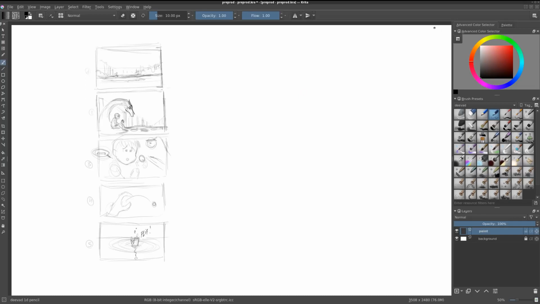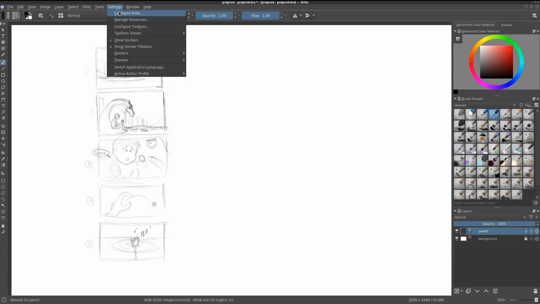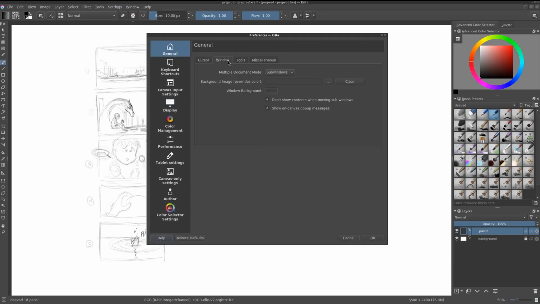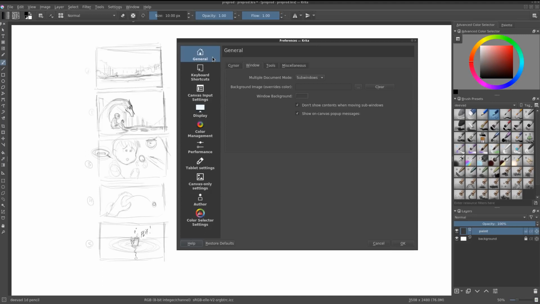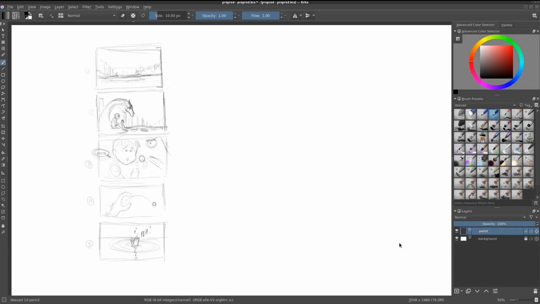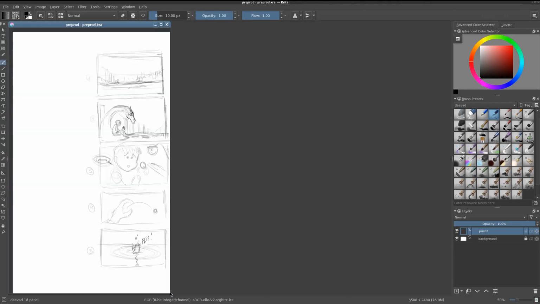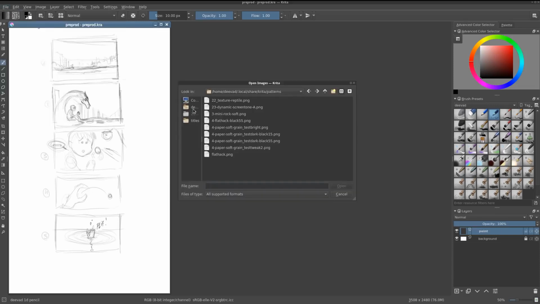The next step is to take care of the layout. And for this, I'll need to open 2 documents side by side in Krita. In my settings, I have the sub-window mode activated. You can find it in General, Windows, and switch tab for sub-windows. This way, I can reduce the storyboard on a side of the canvas and open my page template on the other side.